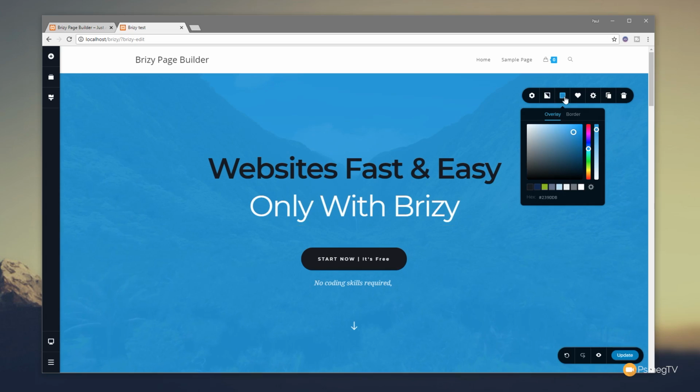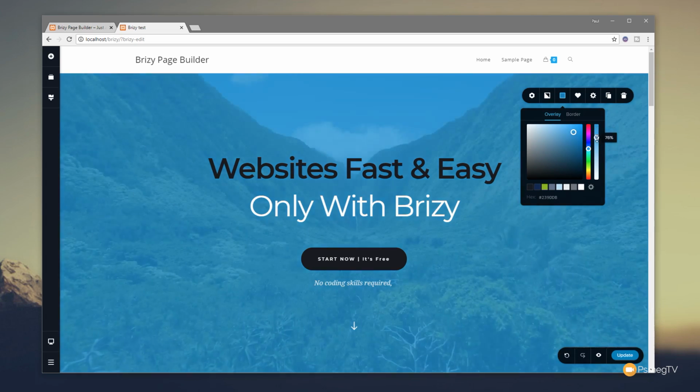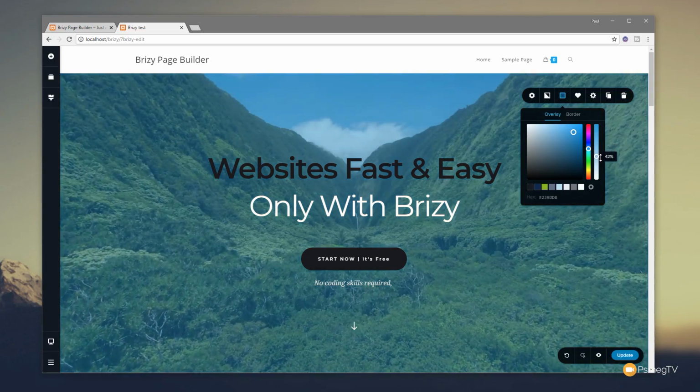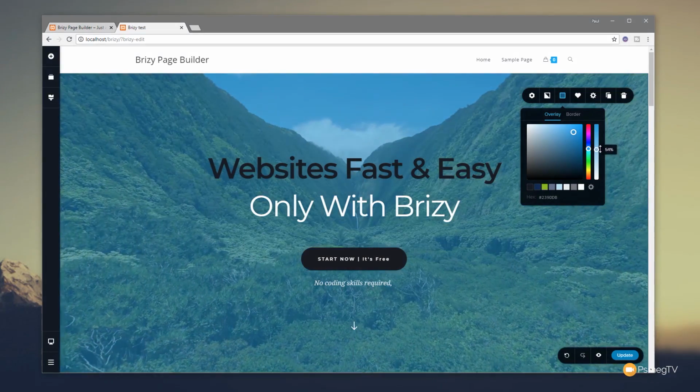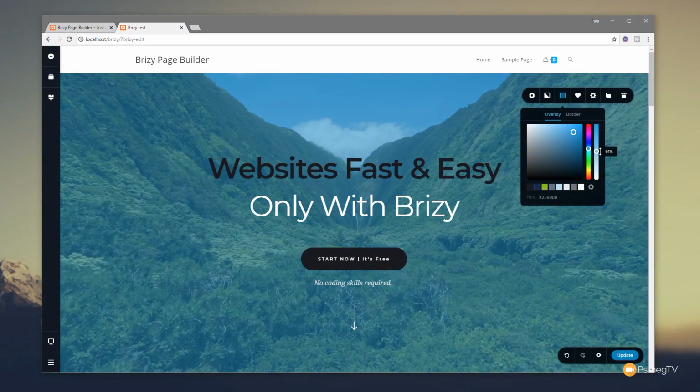Well, if we click on the background option, you can see we can go through and choose any different color we want. We can choose any of the predefined colors that are part of our install of Brizy, or we can customize that by using the simple color picker. If we want to adjust the transparency or the opacity, we can do that with the right-hand slider. As you can see, by moving that up and down, we can adjust the level of opacity very easily to get exactly the effect that we want.